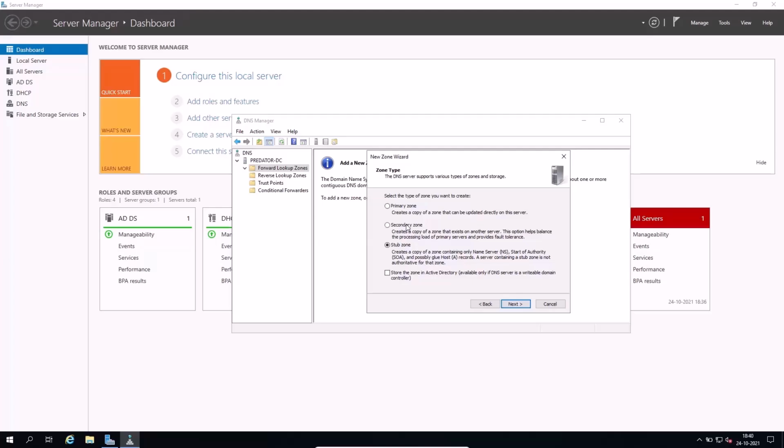While the secondary zone is a copy of a primary zone, and you cannot install the secondary zone on this server because we are creating a primary zone. Secondary zones are created on a separate DNS server in which actually primary zones are not there. And what is a stub zone? Stub zone creates a copy of zone containing only name servers, SOA, etc. Basically, stub zone is a copy of zone that contains records used to locate all the name servers and authoritative name servers, etc.